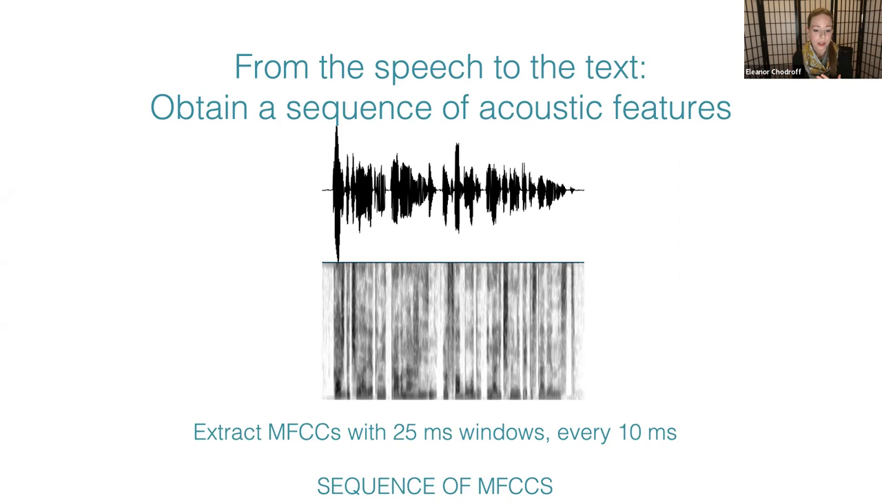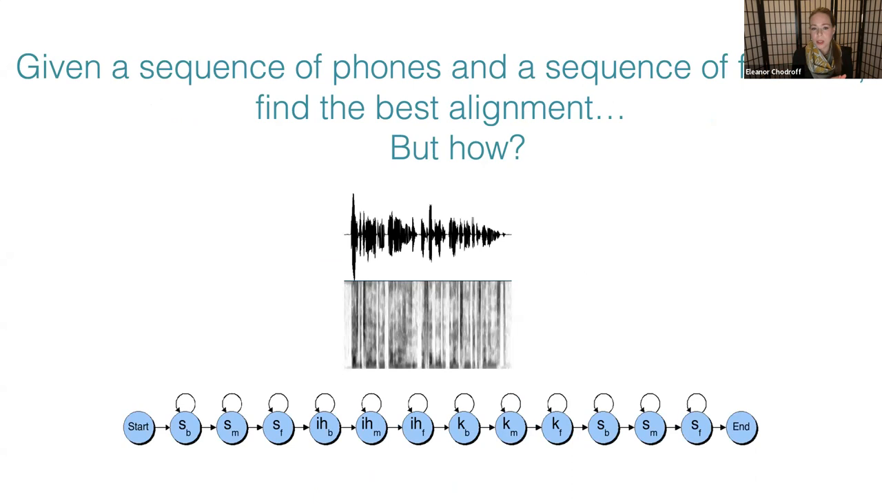The acoustic features that are used in the Montreal Forced Aligner are something called MFCCs. These are the most common acoustic features you'll come across in automatic speech recognition systems. It stands for Mel-frequency cepstral coefficient, and there's a whole slew of them. It's just capturing spectral information about the audio at that point in time. Okay, so now we have a sequence of phones in text, and we have a sequence of MFCCs that are in numeric form. So given a sequence of phones and a sequence of features, we want to find the best alignment.